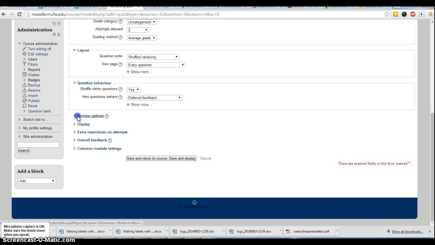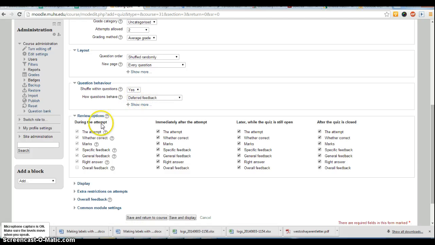Okay, so let me bring the review options up too. Since you're doing deferred feedback, notice during the attempt is all grayed out. It's only immediately after the attempt. And what I can do with deferred feedback is I can say, I want you to say whether it's correct, but I don't want you to give the right answer. Or I can say, and give them the right answer. Later, while the quiz is open, it doesn't make much sense when it's immediately after, and after the quiz is closed, I mean, they can go back. Maybe you don't ever want to give the right answer, but you just want to tell them what the wrong answer was. Okay, so these are all different options.